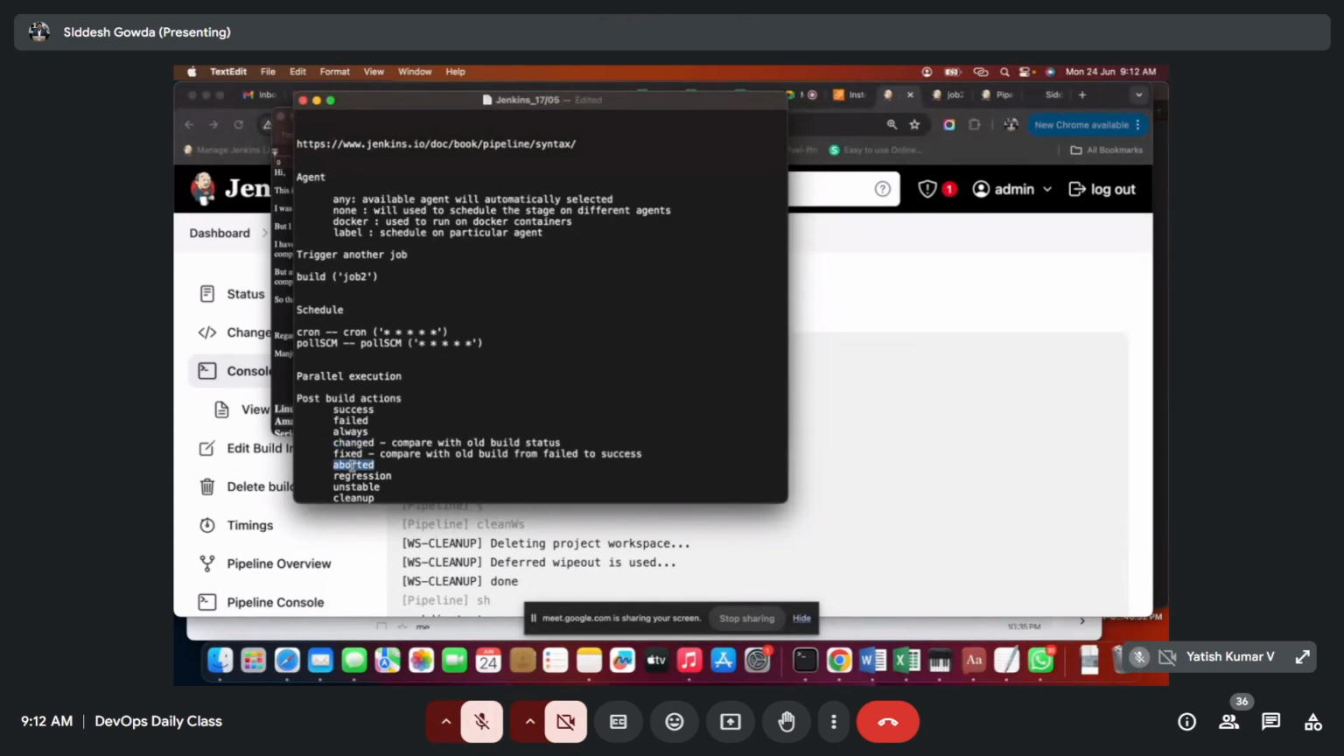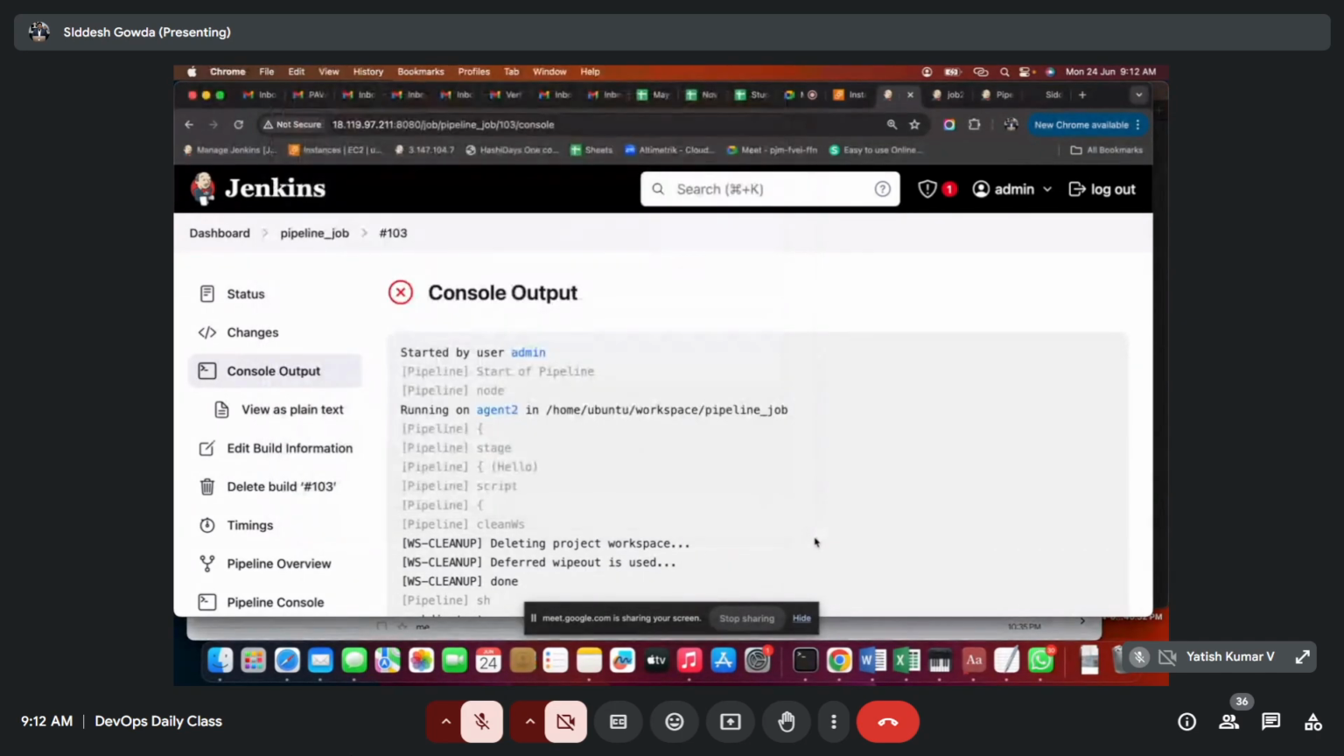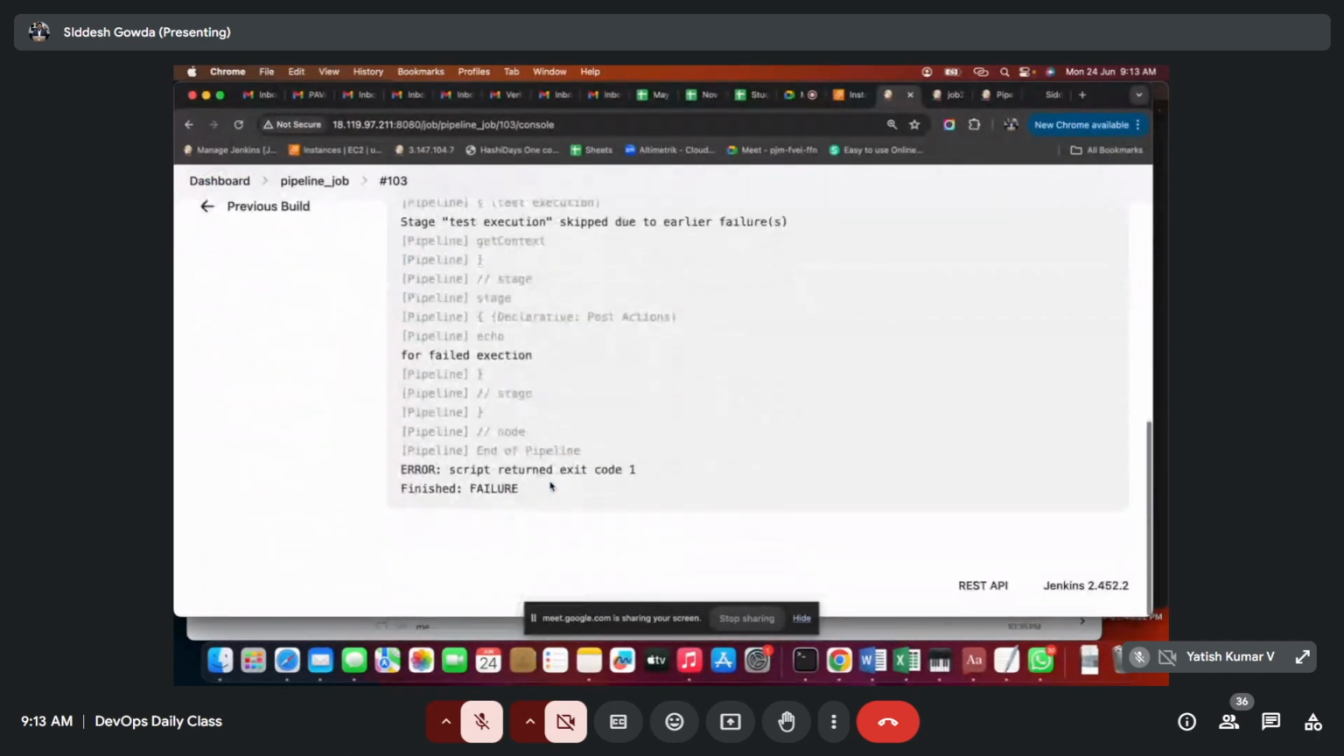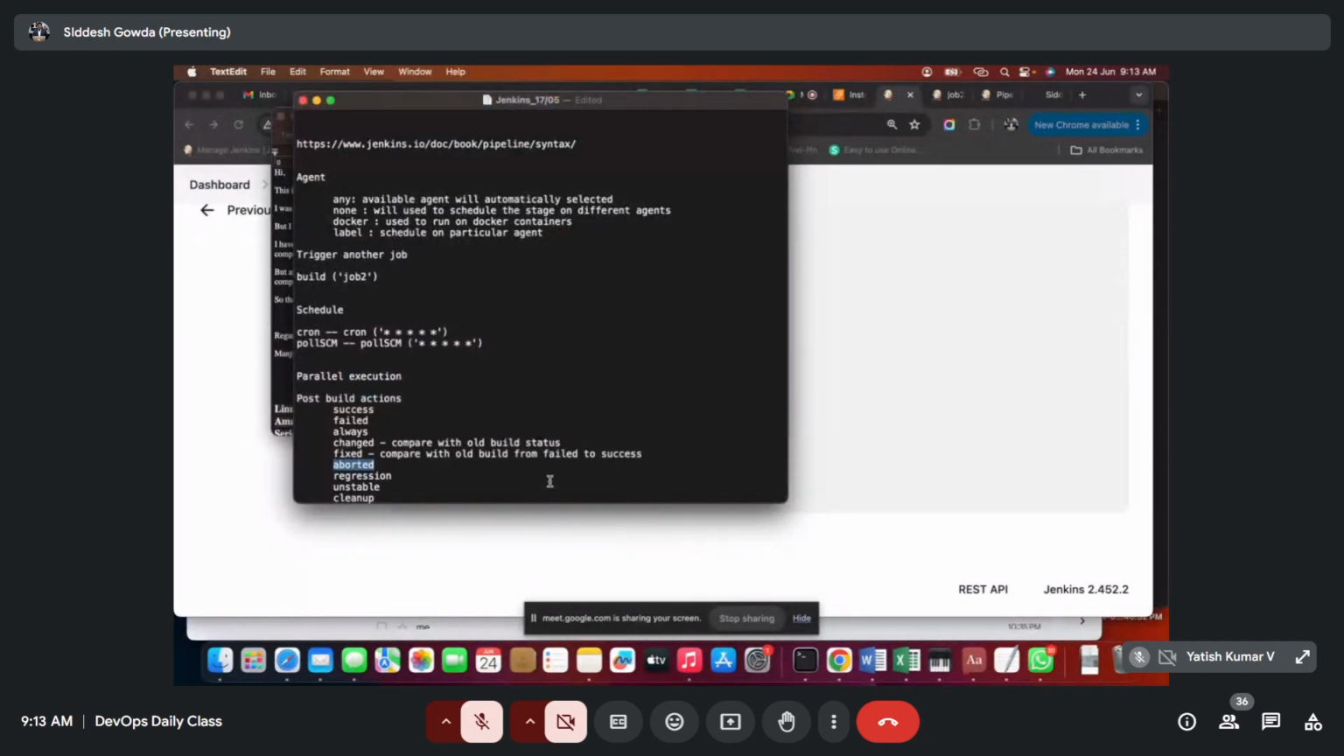So aborted. So abort in the sense, right? The job has been aborted, either by the user or due to some condition, like a conditional abort. So what will happen when we are doing the test? If the test results failed, we will abort the job there itself. So in that condition as well, we will use this abort. Basically, when we are doing the test, we will use this abort. Got it?